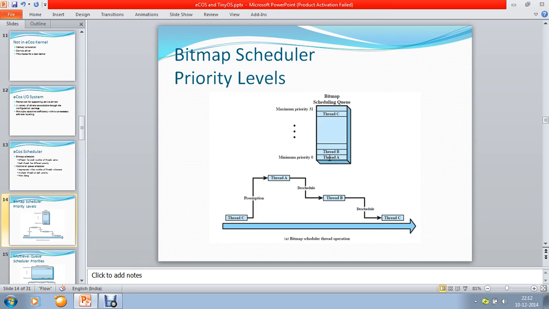Because there is only one thread at most at each priority level, the scheduler does not have to make a decision as to which thread at the given priority level should be dispatched next. So the bitmap scheduler is configured with 8, 16 or 32 priority levels. A simple bitmap is kept of the threads that are ready to execute. The scheduler needs only determine the position of the most significant 1 bit in the bitmap to make a scheduling decision.